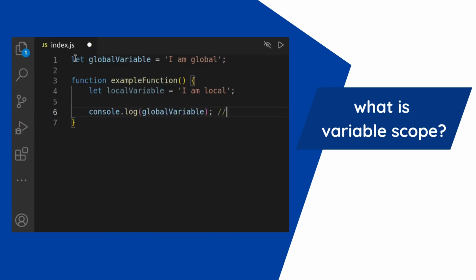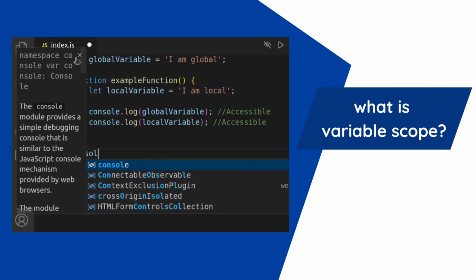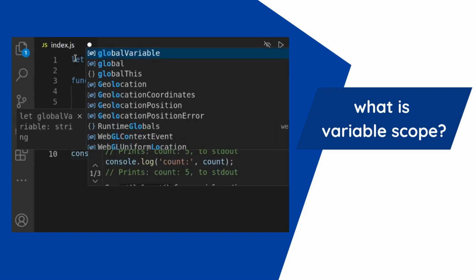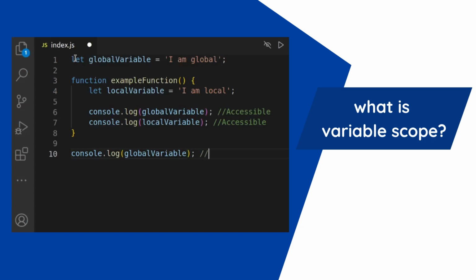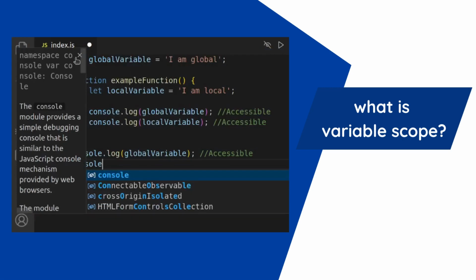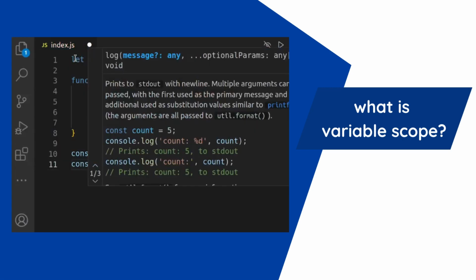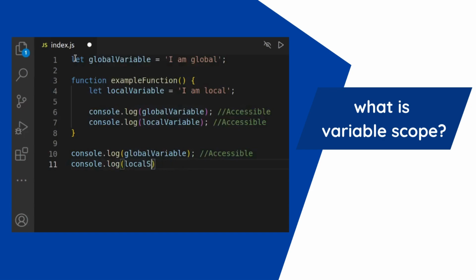Now, within exampleFunction, we introduce localVariable, confined to the function's scope. Both globalVariable and localVariable are accessible inside this function. As we step outside exampleFunction, globalVariable maintains its accessibility, a testament to its global nature. However, attempting to access localVariable beyond its defined scope triggers a reference error, highlighting the importance of understanding and managing variable scopes in JavaScript.